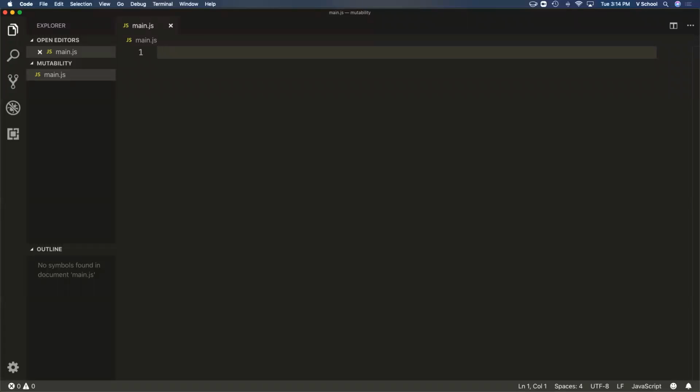An understanding of mutability and immutability and value and reference types really helps clarify a lot of little weirdsies that might happen when you're coding. And so I want to talk about those for a second. First thing I want to talk about is value types versus reference types.